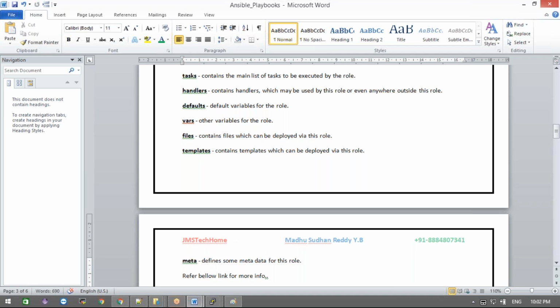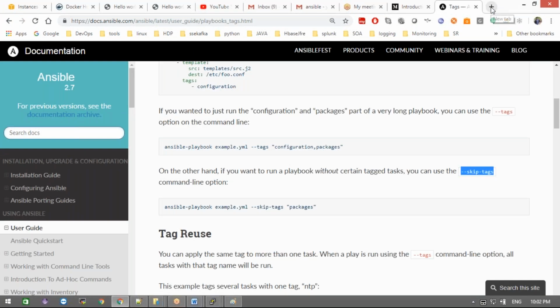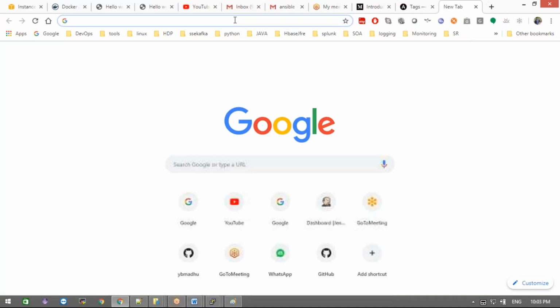Okay, and also let me show you the Ansible Galaxy. Ansible Galaxy is like Docker Hub. All predefined playbooks are already available in Ansible Galaxy. For example, if I want to install Tomcat, there are predefined playbooks that some people have already written and put into this Ansible Galaxy hub. Ansible Galaxy is a hub for storing our Ansible playbooks.